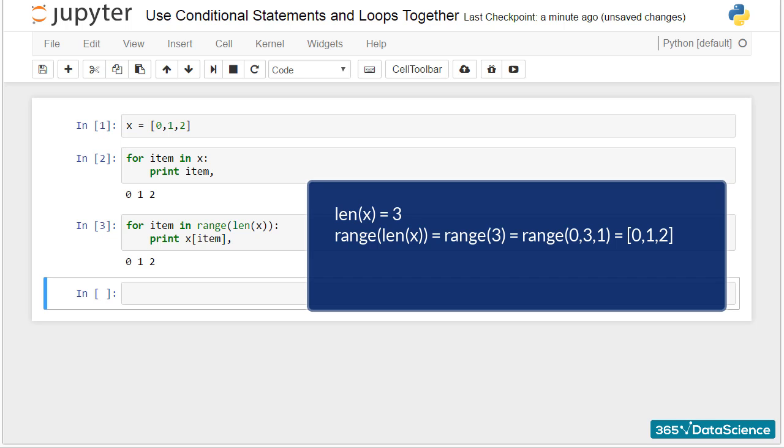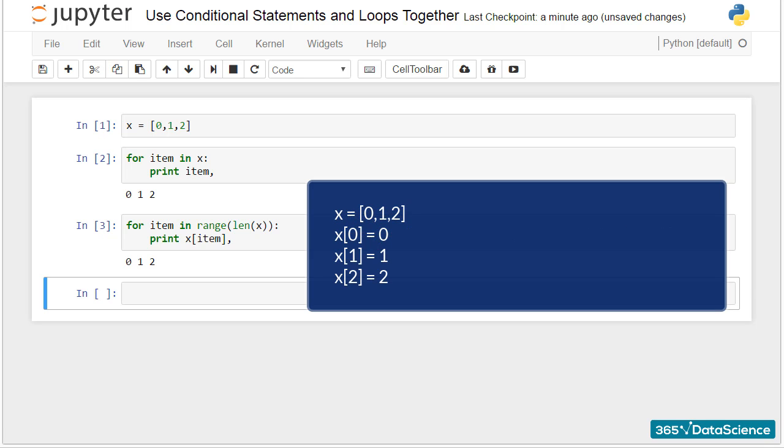Please note that in this situation, the second line of our code needs indexing to extract each item from the x list. In practice, we will print out the element at position 0 from the list x, then the element at position 1, and finally the element at position 2.